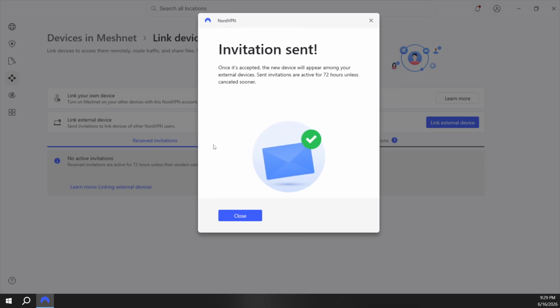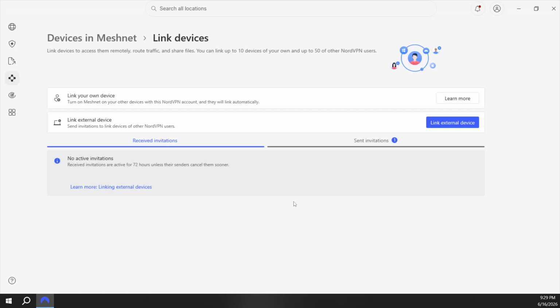If the device doesn't show up right away, give it a moment, ensure both devices are online with MeshNet enabled, and confirm the invite was accepted. Keeping the NordVPN app up to date on both ends also helps avoid connection hiccups.